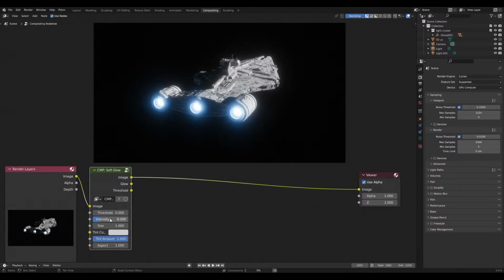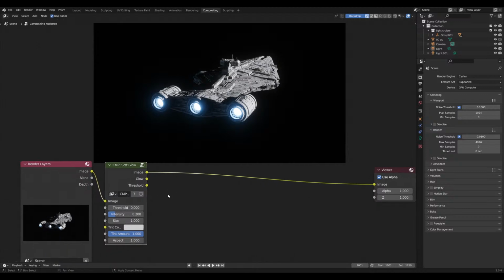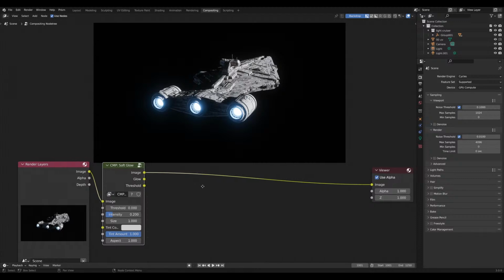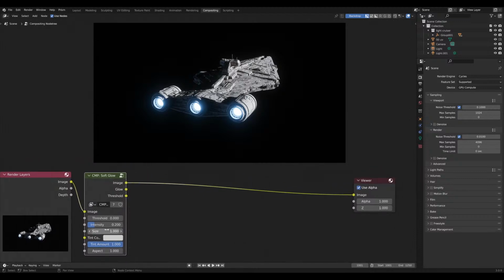So let's just set up our intensity, and I'll set it to maybe like 0.2. I think that looks pretty nice. We're getting some nice soft glow from the engines, but nothing too harsh. We're also getting a little bit from the rest of the ship because it's lit pretty bright, but again, it's nothing too intense. Now we can also adjust the size here, which is pretty fun.